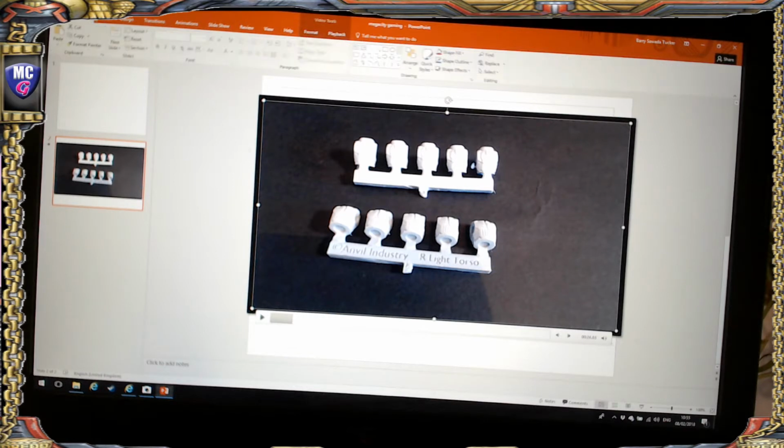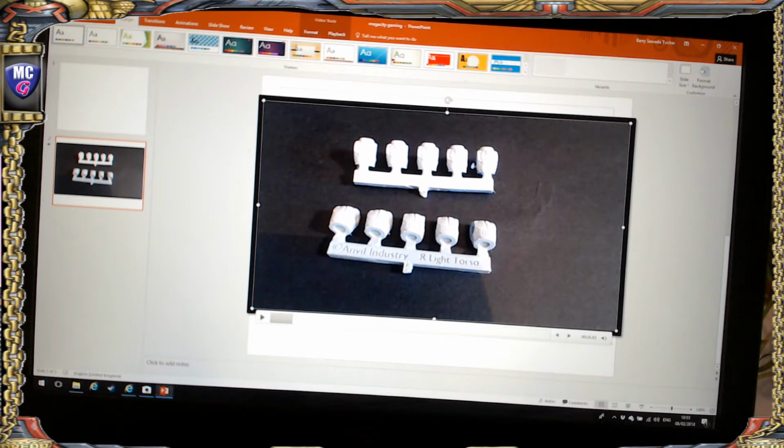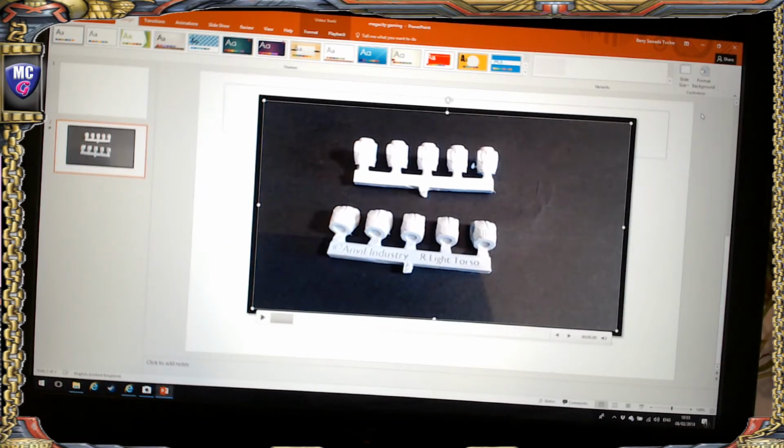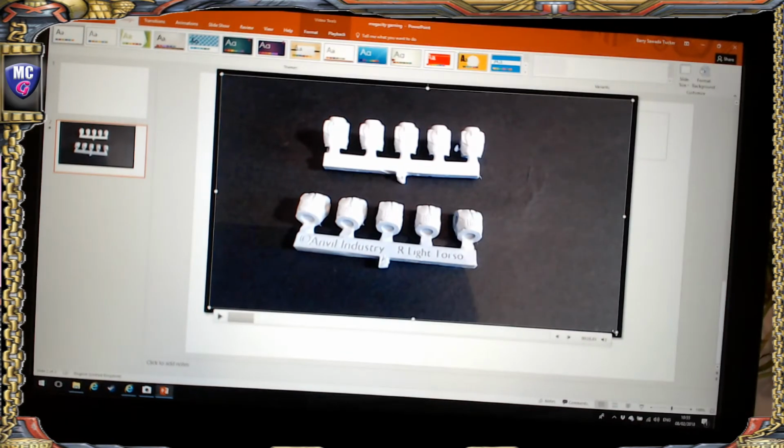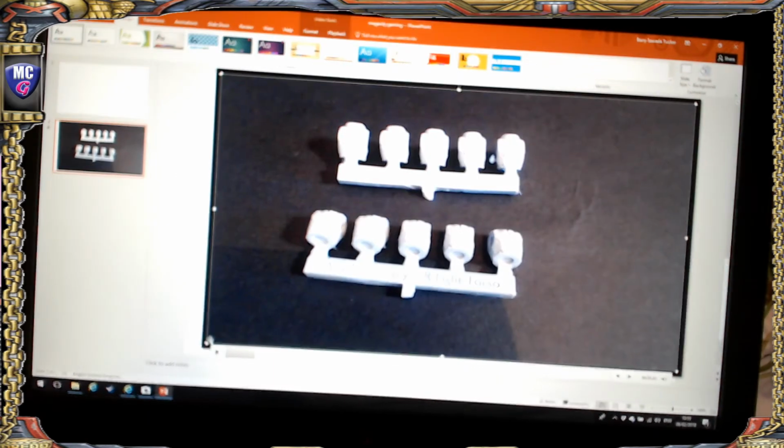Okay, one more thing. What we want to do is slide size. Go to the design tab at the top, go to slide size here and select widescreen, because most videos on YouTube use widescreen now. So click that, and then the video should fit quite well into this shape.